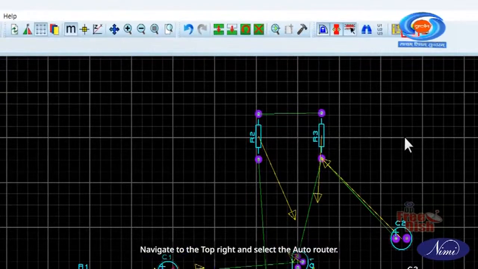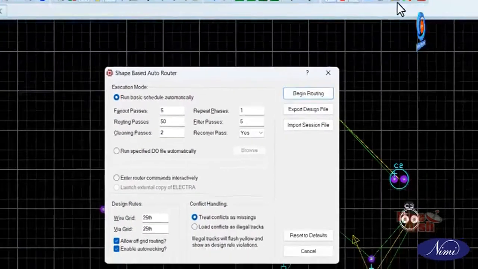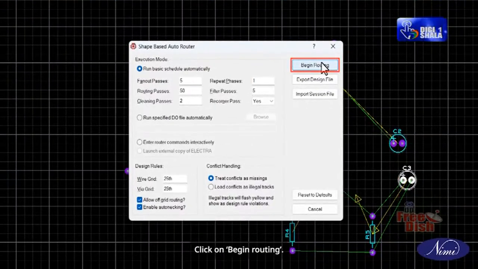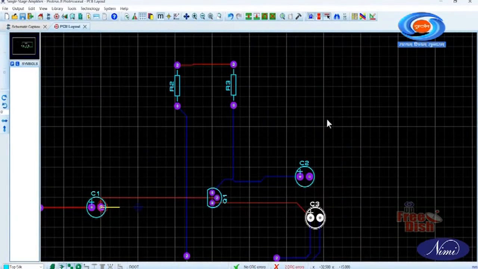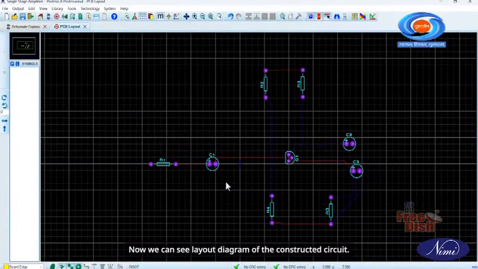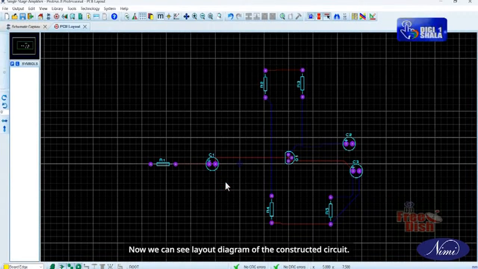Navigate to the top right and select Auto Router. Click on Begin Routing. Click OK to proceed. Now we can see the layout diagram of the constructed circuit.